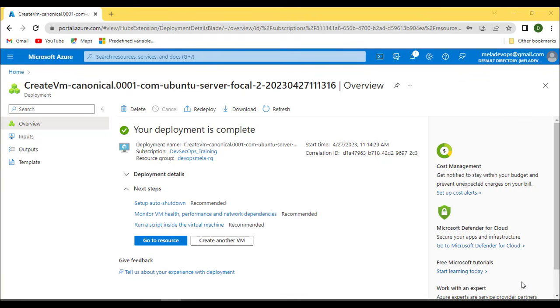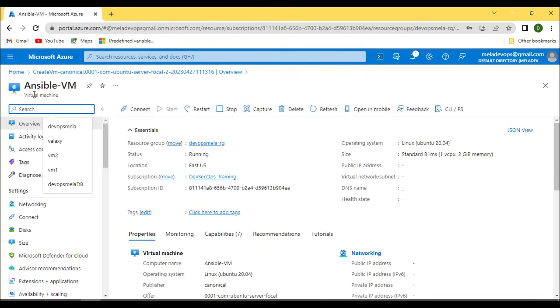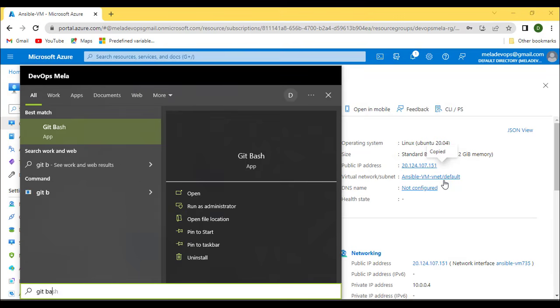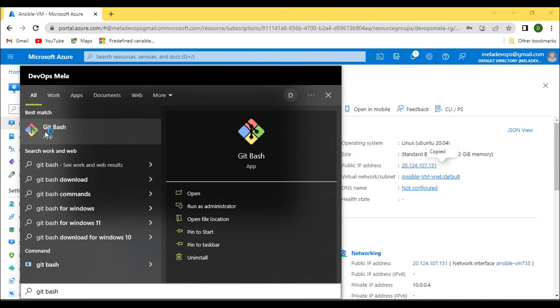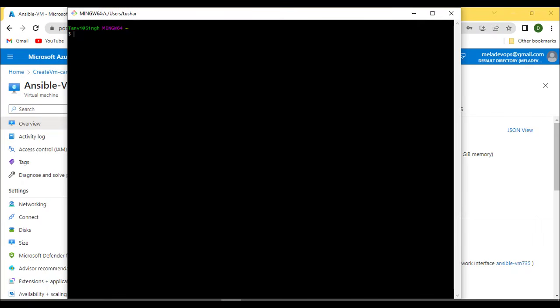Okay guys, my VM is created, let's quickly go and see. So I got this Ansible VM created. We need to go and log in. I'll use my public IP over here and I'll use Git Bash. I already have Git Bash installed on my local machine. You can also use DOS, CMD, whatever you like. If you want to use PuTTY, you can use PuTTY for login. Git Bash is something I like more, so let's use it. It's just a bash shell which I'm using, guys.